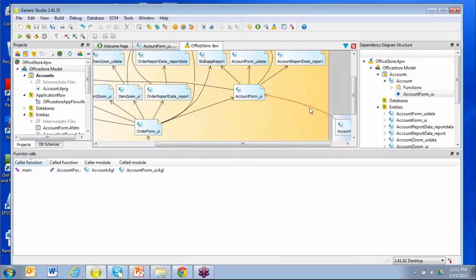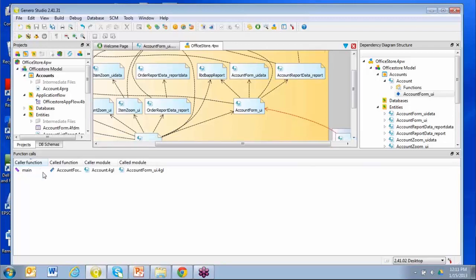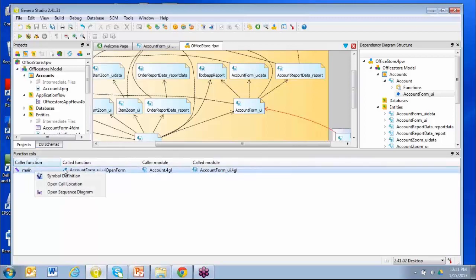I can click on any of these links that show up as arrows here, and that puts me in this function calls view that we looked at earlier. Spread that out a bit so you can see it better. And you can actually see a lot of information about the functions that are used. I picked a simple one there. And then you can right-click on any of the functions here or in the dependency diagram structure view up here on the right-hand side, and you should see the open sequence diagram option there. So I'm going to click that, and that switches us over to the sequence diagram.